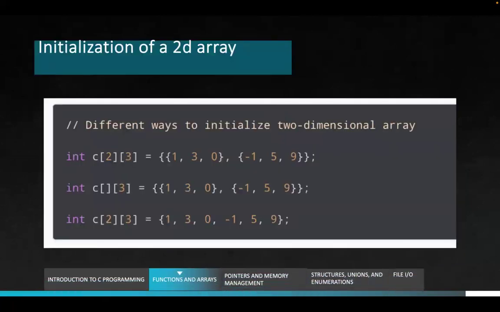So how do you initialize the two-dimensional array? Simple examples: these are the three different ways you can initialize a two-dimensional array. You can keep the sizes 2 by 3, which means 6 elements can be part of it. Either you can keep both dimensions, or else you can keep one empty space and 3, and the compiler automatically calculates and assigns it. And you can write it like this also, with all 6 elements in the same array.